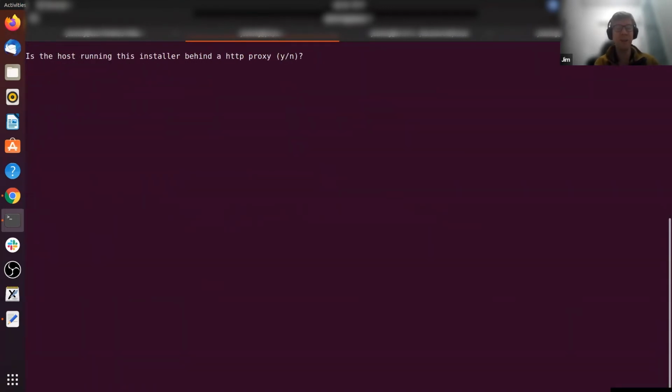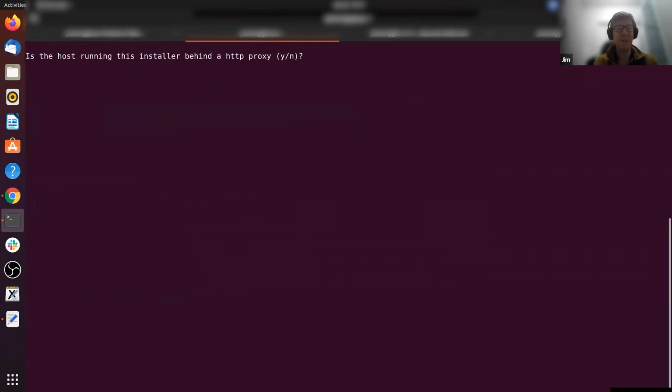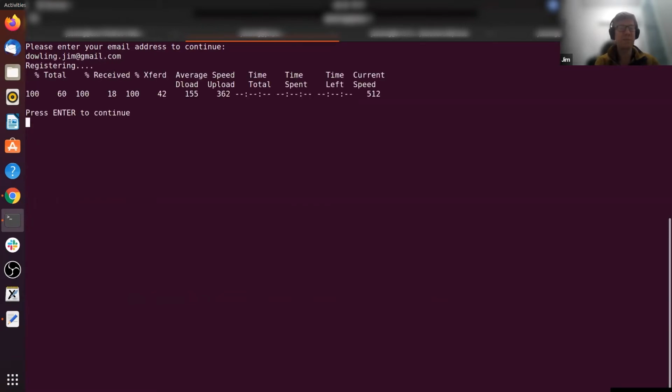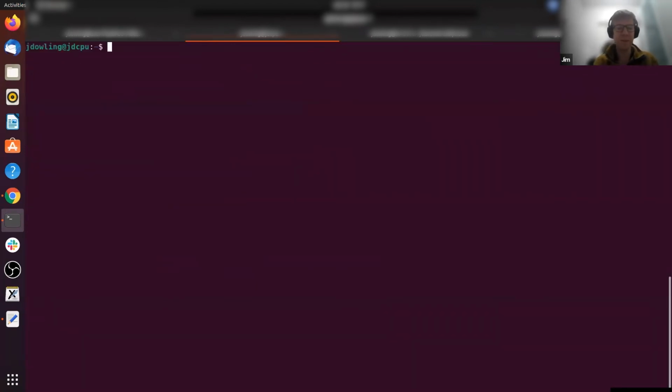It asks me if I'm behind a HTTP proxy. I'm not. Put in your email address. It won't, invalid email address. Okay, we do that again. I didn't think that was checking. So we'll go, this is my Gmail address. There's no secret. And then it asks you what I want to install. So I might say, well, I'll take this one, number 2, but I'm not going to install it at this point. So we'll just cancel that.